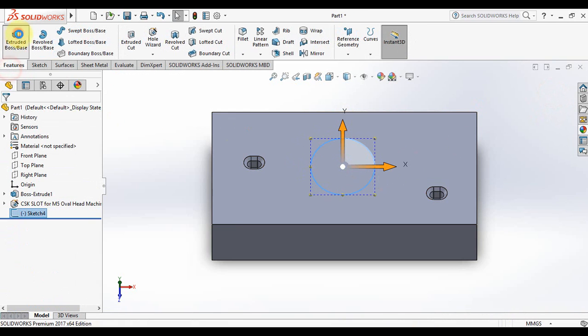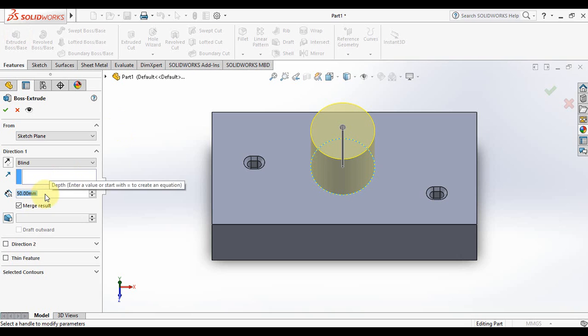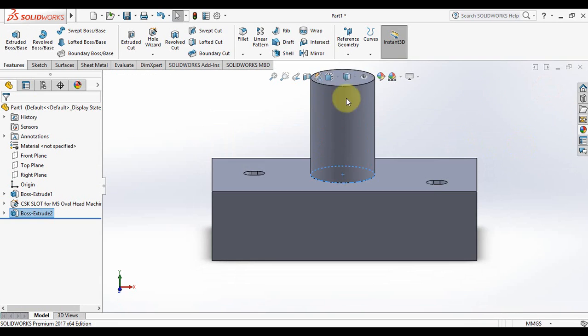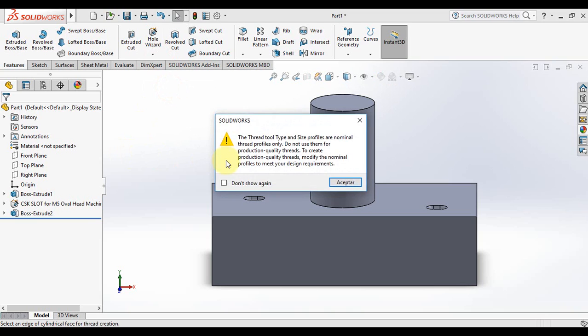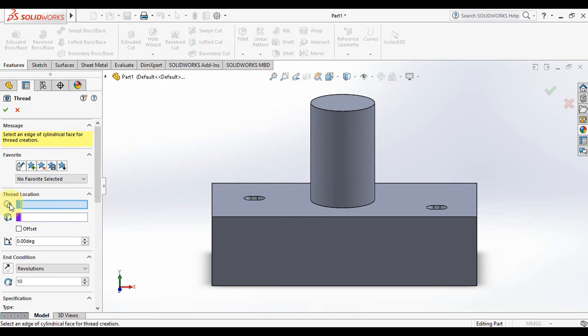I finish and then I extrude it. So this will be 70 millimeters. Click on the tick, and this is my cylinder. So once again, hole wizard, I'll go to thread. Yes. And it says, okay, select the edge of the cylinder. So I'm gonna select this edge of the cylinder.